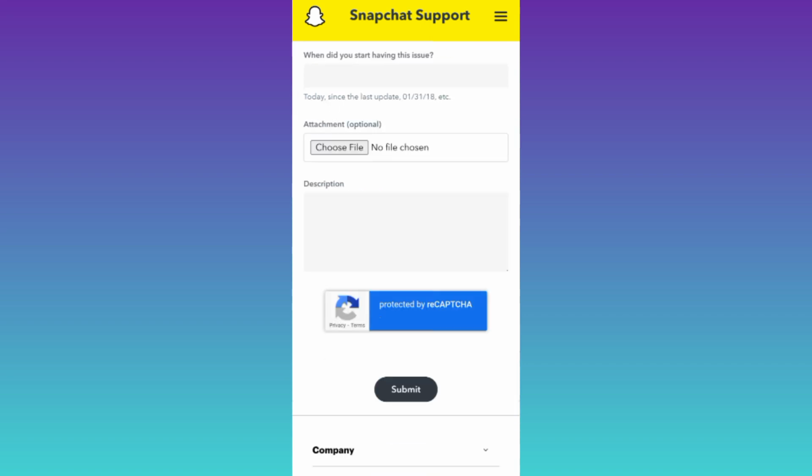And in this final description box, you need to briefly state the issue that you are facing. You have to write down that you deleted your Snapchat account and now you want to recover it. Personally, I would suggest that you just copy paste the paragraph that I have given in description below.